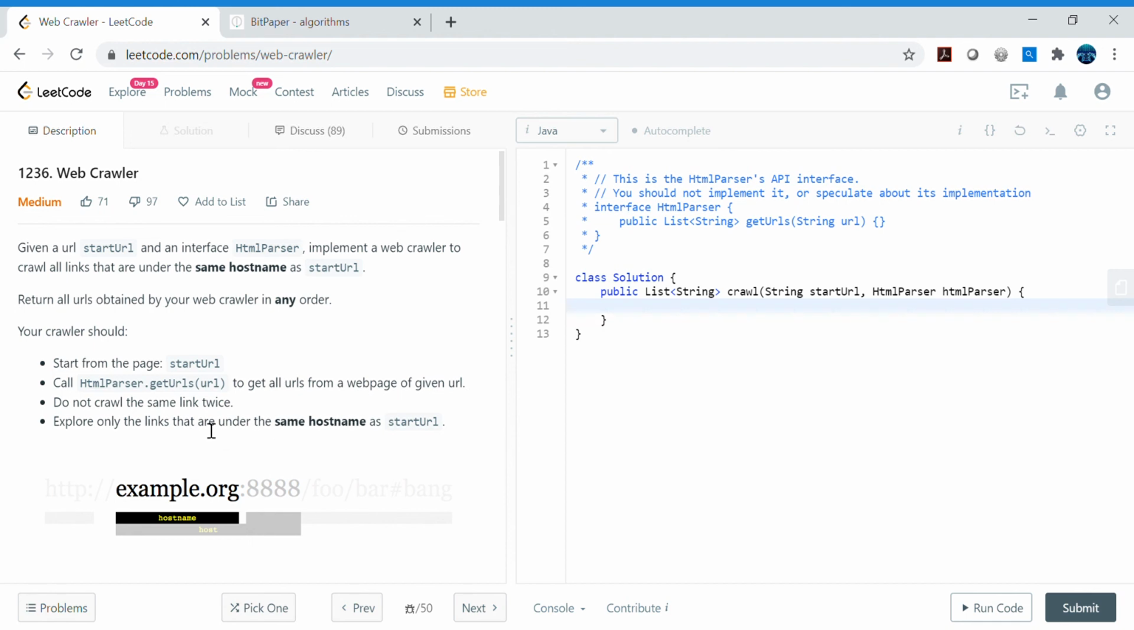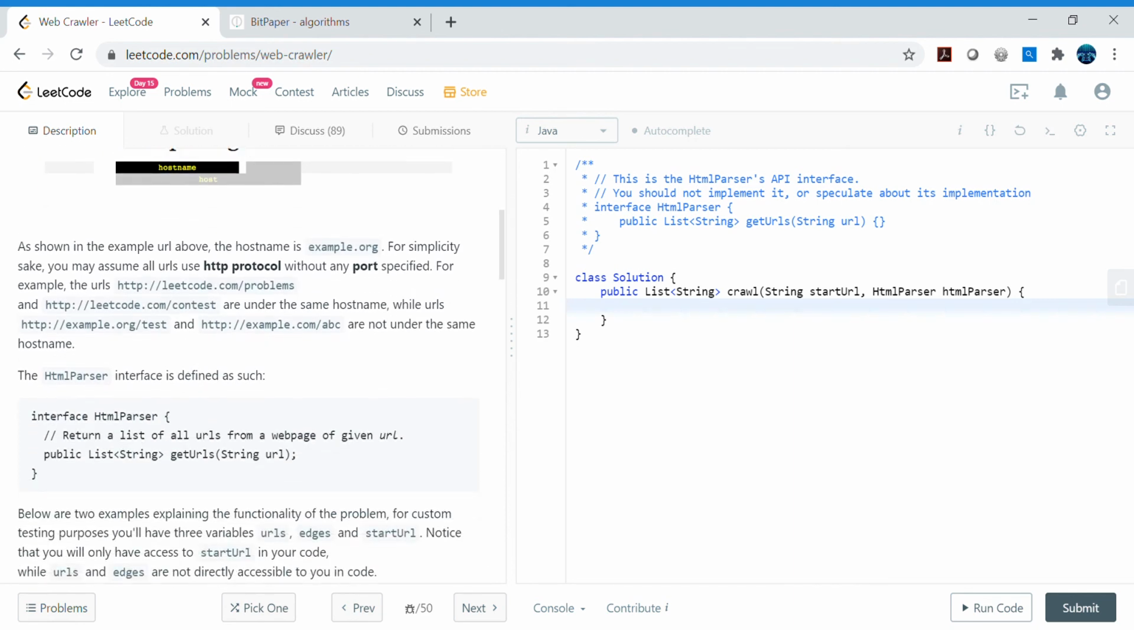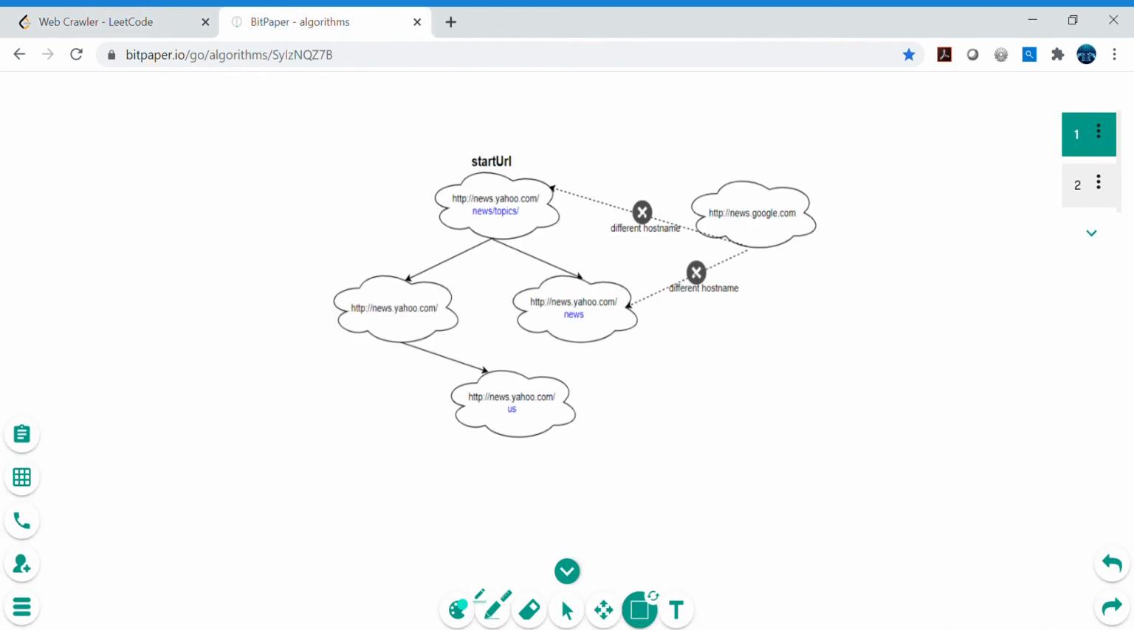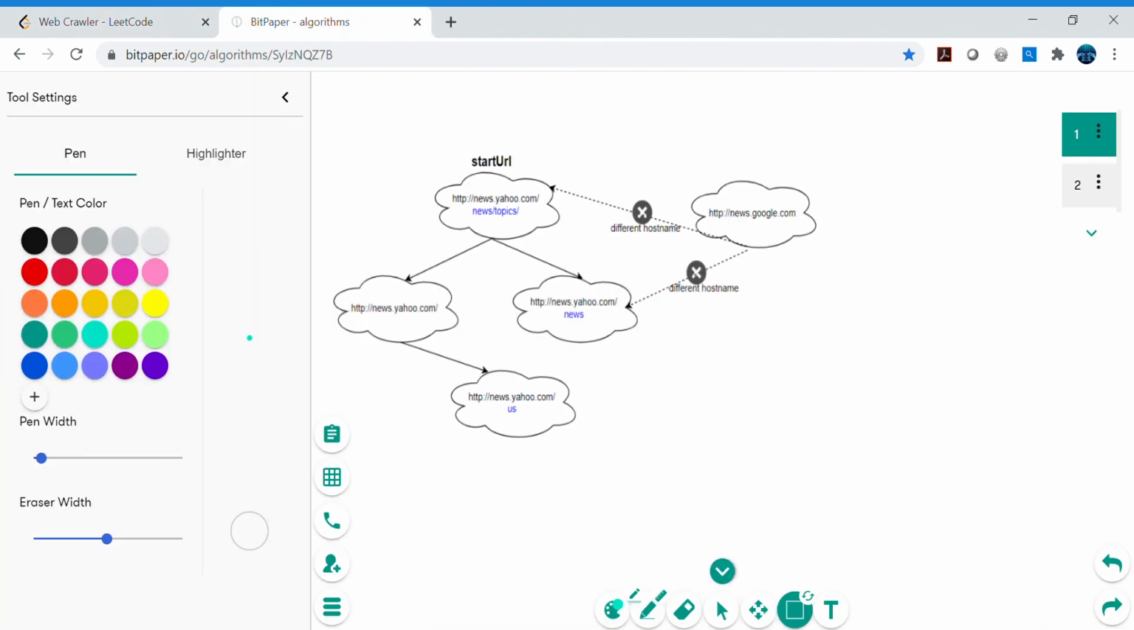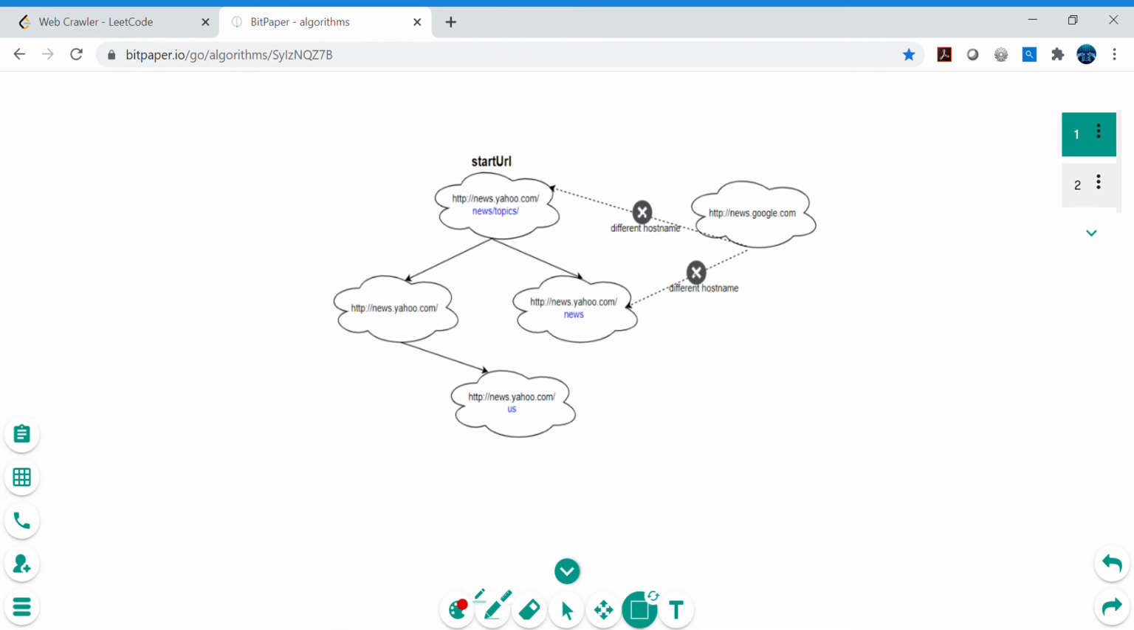And we don't want to crawl the same link twice, and that perfectly makes sense. Explore only the links that are under the same host name as the start URL. Now that we have the requirement, we will try to understand this problem on the whiteboard as well, so that we are crystal clear on what the problem is asking us to do.